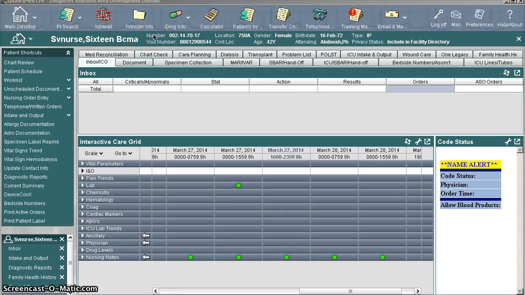Right above that is the medical record number. Right below that, the account number. To differentiate, sometimes when you call lab, they'll ask for a medical record number in case you want to specify and ask what's going on with a certain specimen. To the right of that is the location, 750A.